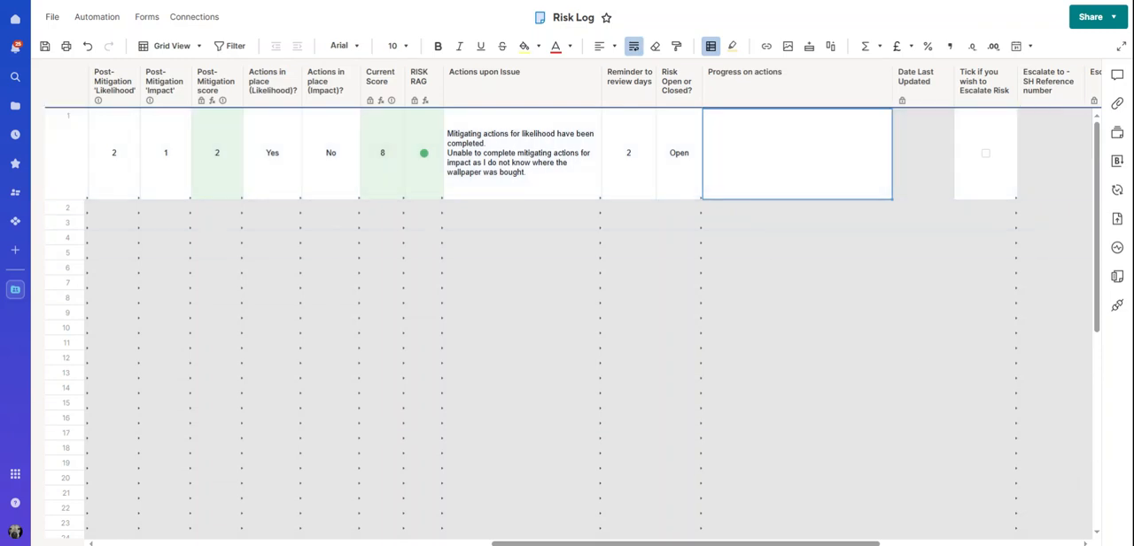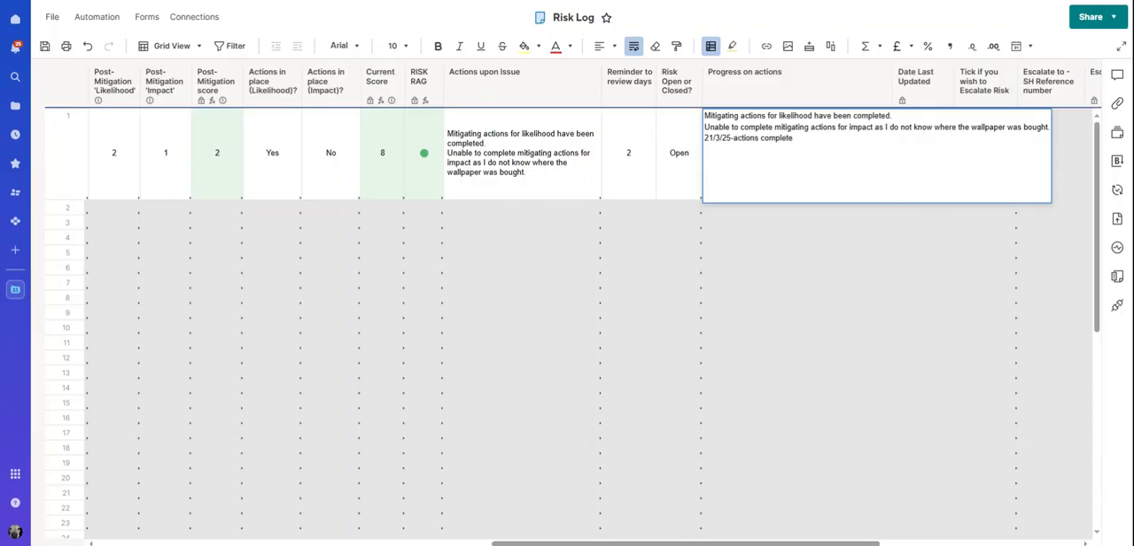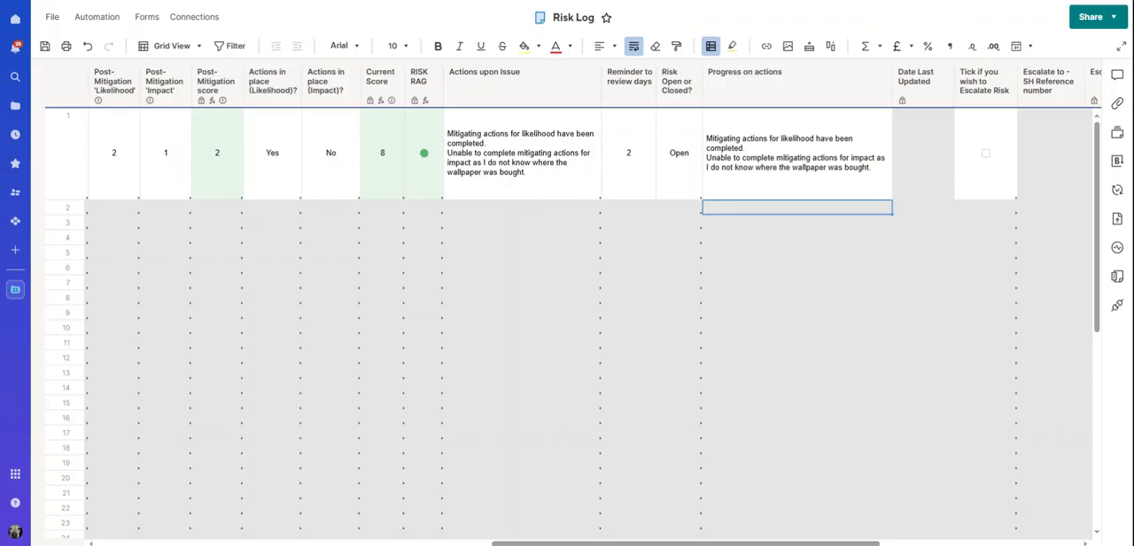And now to tell the system when I'm reviewing it, so that it knows when I've updated my risk and when it needs to email me, I do need to put something in my progress and actions. So what I'll put in here is that the mitigation actions for likelihood have been completed, but not those for impact. And to be more specific, because I don't know where the wallpaper was bought. So I've put that in here, and then when I update it next time, maybe I'll have found out where the wallpaper was bought, and I can put in 23rd of March, actions complete. I'll be more descriptive than that, but you get the gist. We need to update this every time we review this risk, so that the system knows when to remind me, and so that other people know what we're doing and how things are progressing.